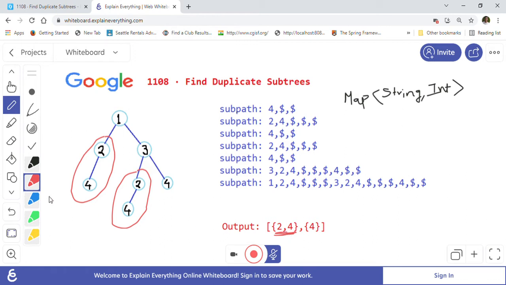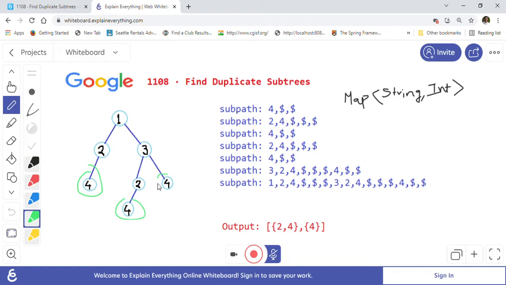So apart from that, if you look at this node 4, 4 is here, 4 is here, and 4 is here. One node itself can be considered as a subtree. So in the output we also have to put that 4 node, as you can see here. So that is what the problem is: to find the duplicate subtrees in the given tree.